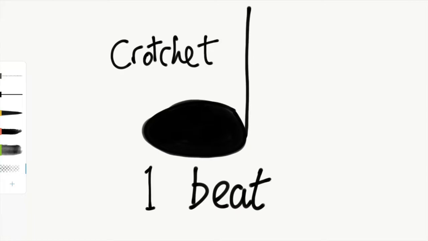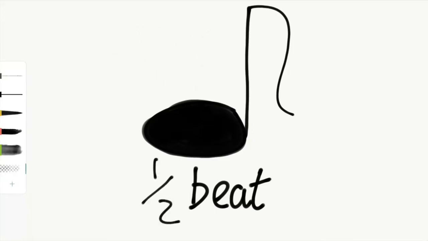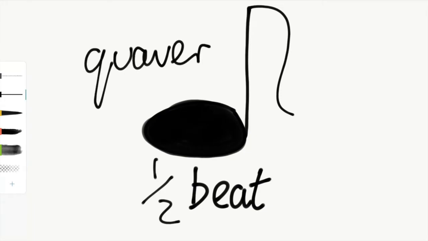Right, and then we're going to half it again. Let's add a tail to it. Yeah, and that makes it half a beat. And you call that a quaver. It's probably my favourite name. A quaver. That's a half beat, okay? With 1 tail. Now, here's the thing.